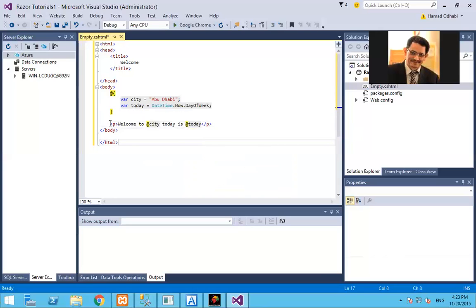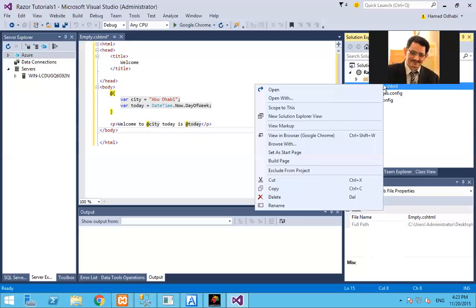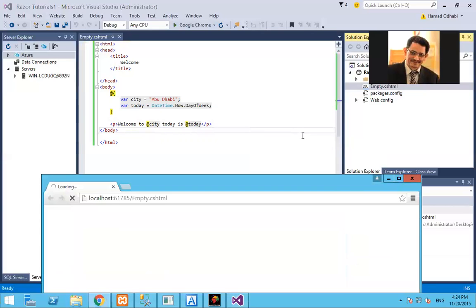Basically this is HTML code, but easily you can add Razor code or C# code to it, which automatically will be configured and found. So we're calling the city and we're calling today. Let's see how this will come on the screen. We'll just run this page. Right mouse click, view in browser, we'll use Chrome, my favorite browser. You can see the message came: welcome to Abu Dhabi, today is Friday.